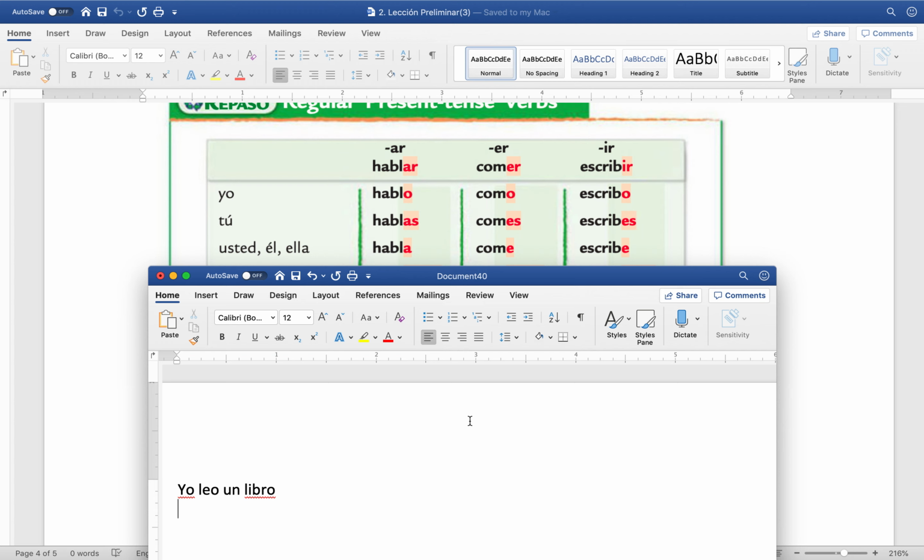Another verb will be nadar. Nadar is to swim, swim in the pool. Let's say you are doing the action. For tú, the ending is AS. So you drop the ending and you add AS, and then you come up with a noun. Tú nadas en la playa, okay? Complete sentence, always complete sentence.